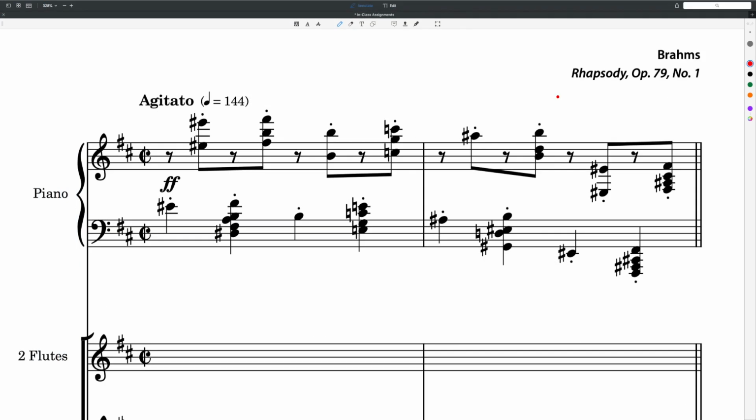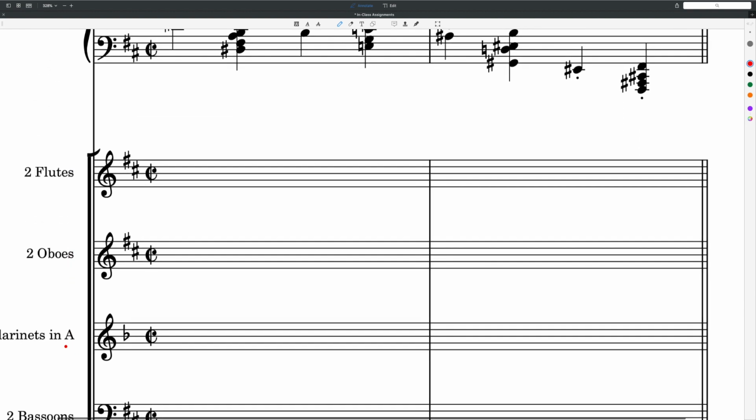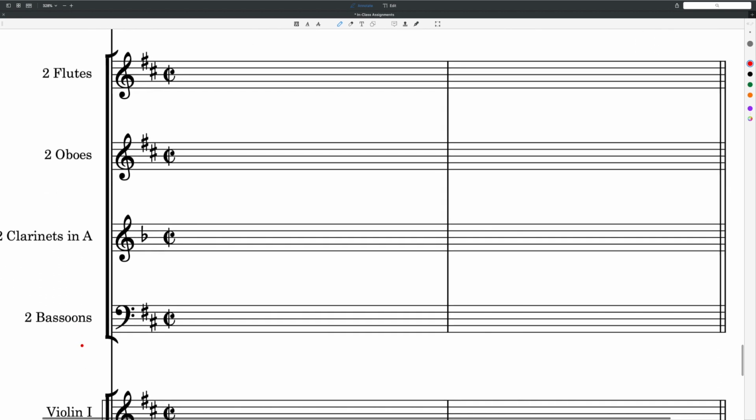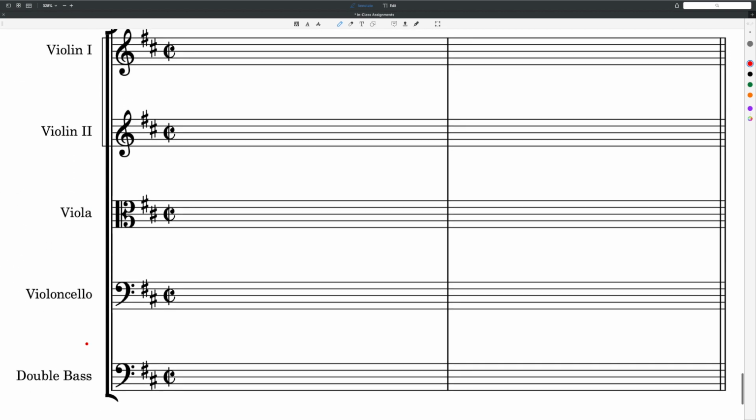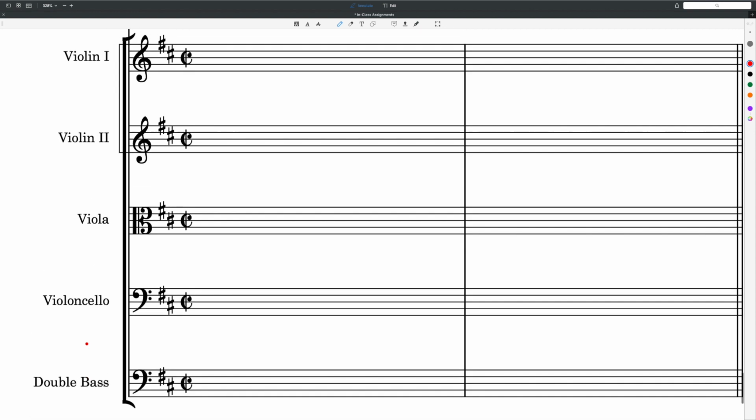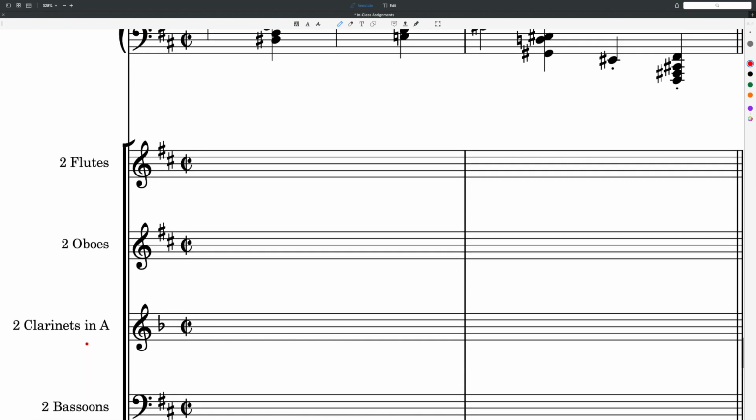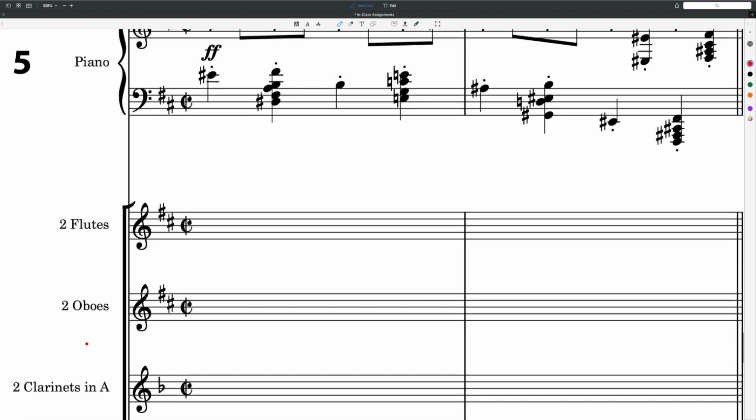The last assignment I'd like to talk about is an excerpt from a Brahms Rhapsody. Before we start with the instrument, by the way, we have two flutes, two oboes, two clarinets in A, two bassoons, and then the entire string section. So this is a classical orchestra.